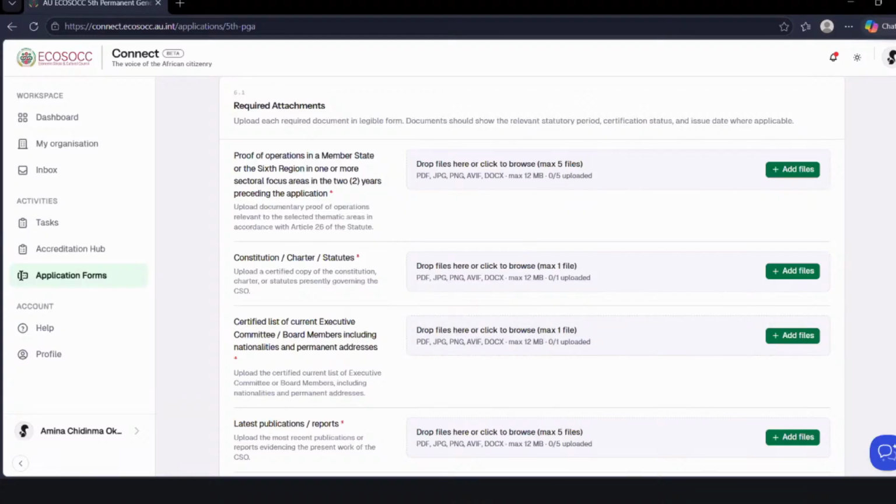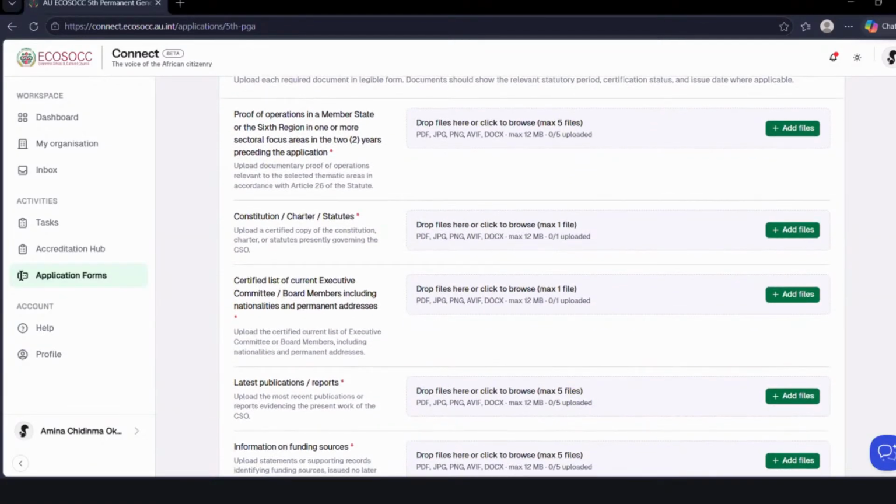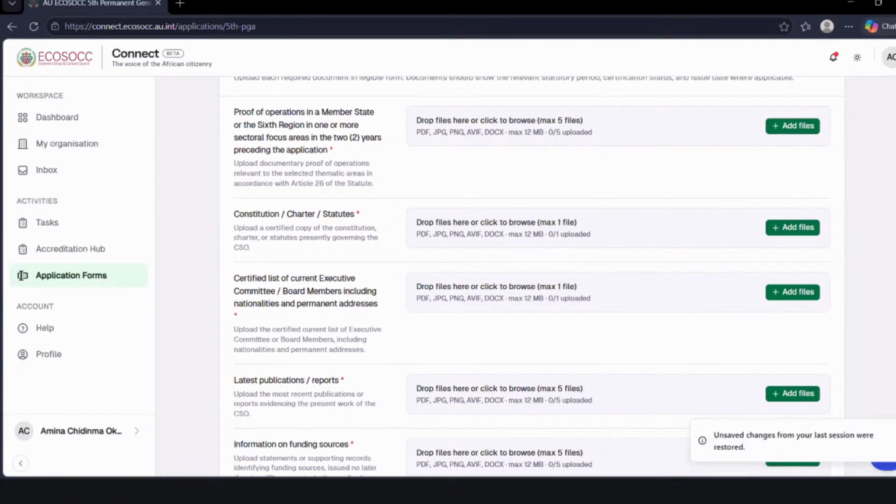Number two, you have to provide proof of operation in a member state, in the form of a certificate of registration. It should be a valid certificate. We want to know your current members of board. Again, you have to provide a certified document proving the list of your members of board or committee.